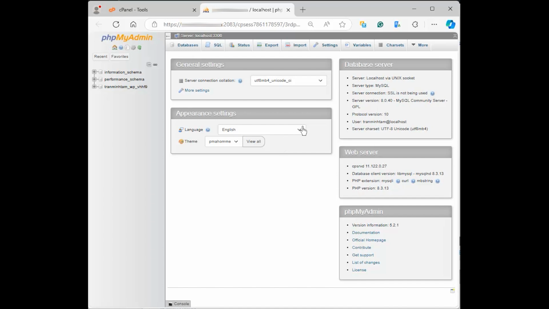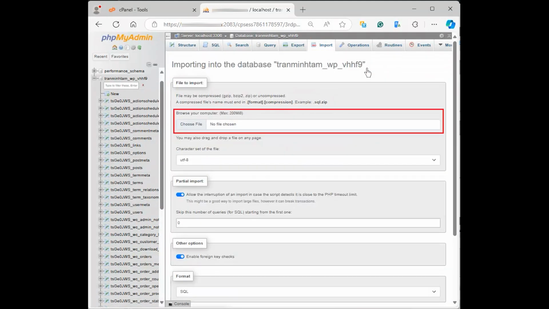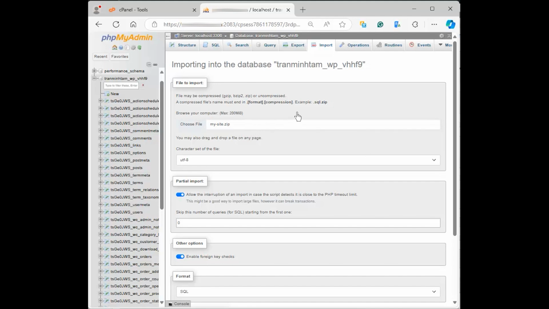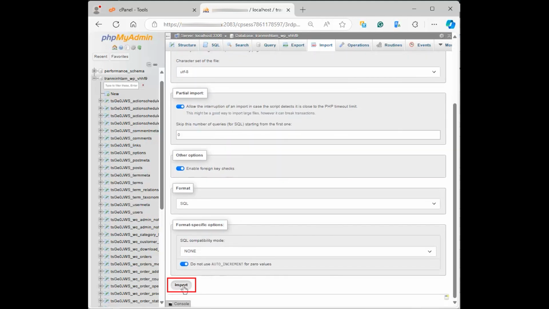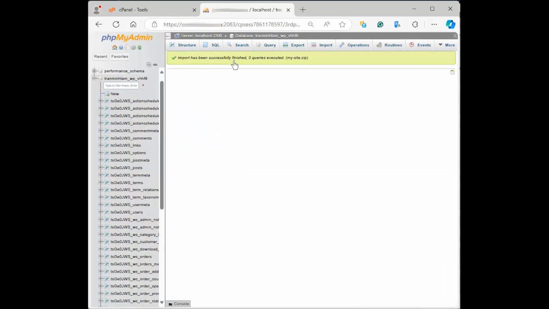Now, select the database that you need to import to. In the upper bar, click the tab Import. Click Browse and locate the SQL file on your computer. After that, click the Import button. Once done, you will see a notification that your database has been successfully imported.